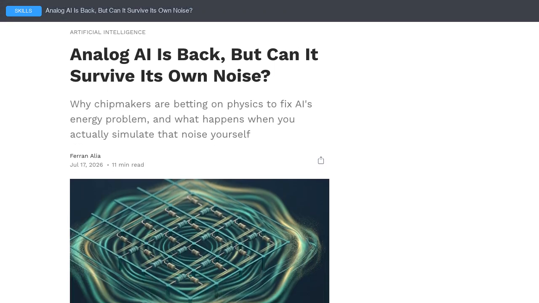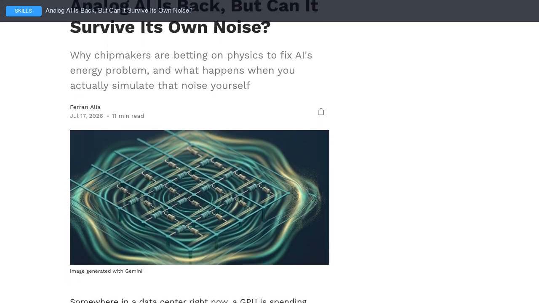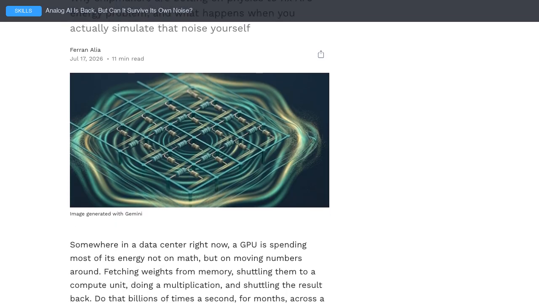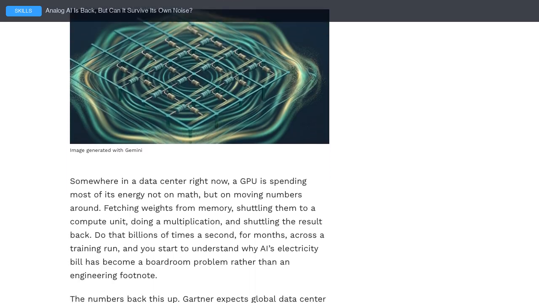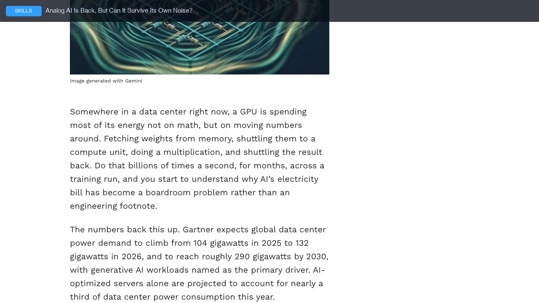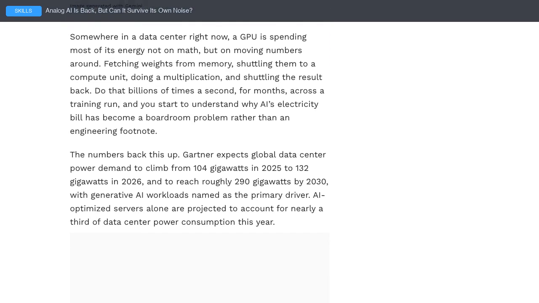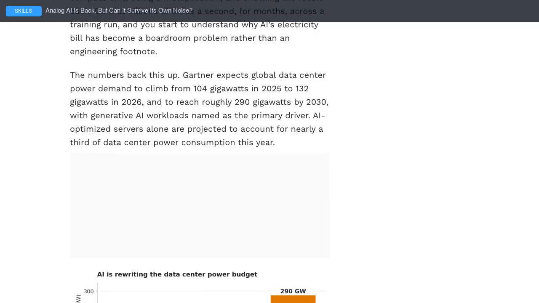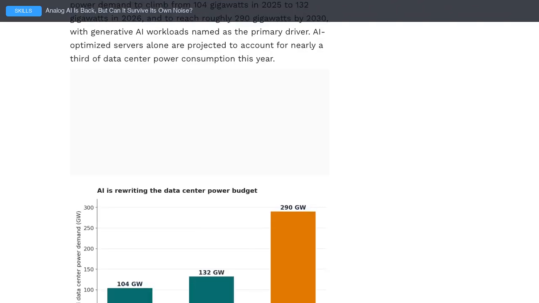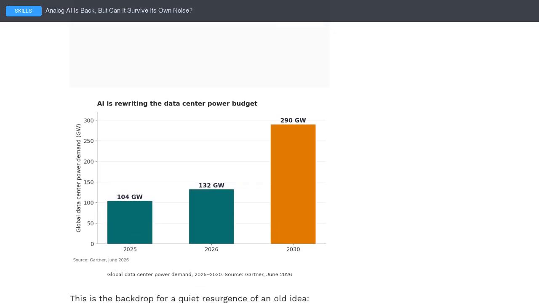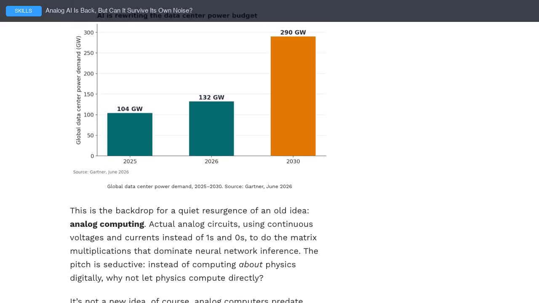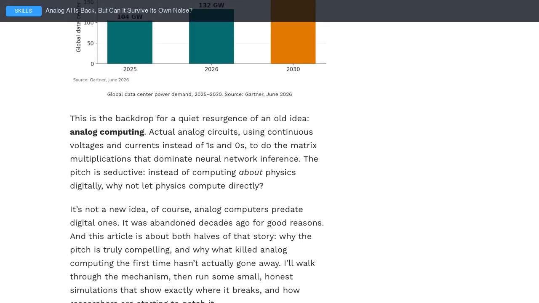AI's energy crisis is reviving an old idea, computing with physics instead of digital logic. Here's how analog chips actually work, why noise nearly killed the idea once already, and what happens when you simulate that noise yourself. The post-analog AI is back, but can it survive its own noise? Appeared first on Towards Data Science.